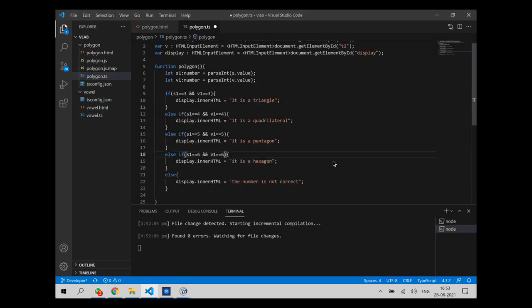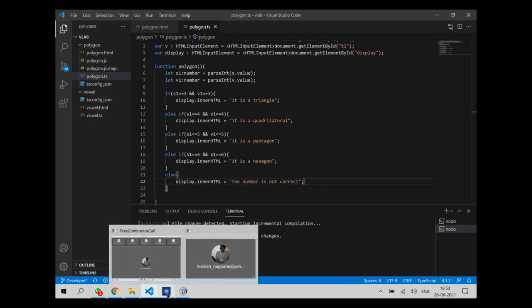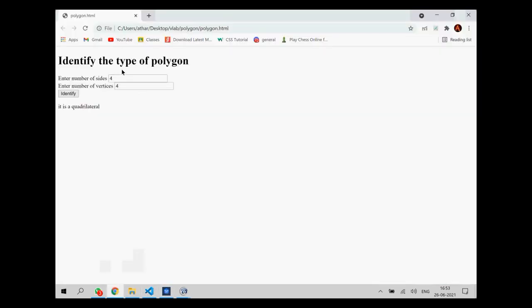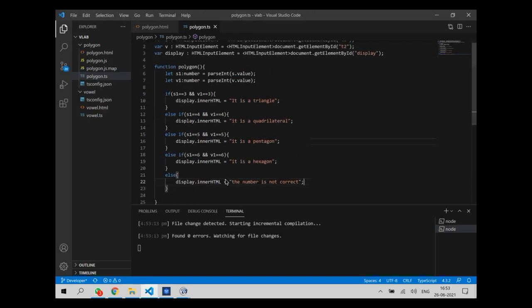Like 10 can also be there in S and V. Sides can also be 10 and vertices can also be 10. But in this program there is only 3, 4, 5 and 6. So the user cannot enter 7 and up and 1 and 2. So if I enter 1, 1, the number is not correct. It will print like this. So this is for the polygon type program.